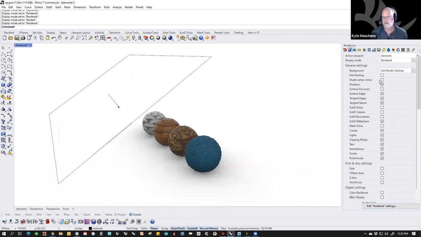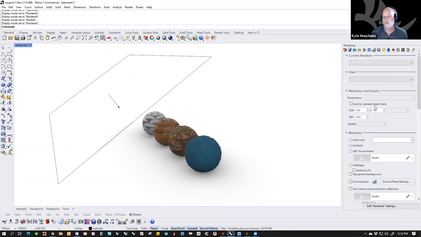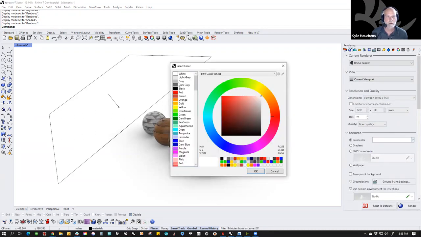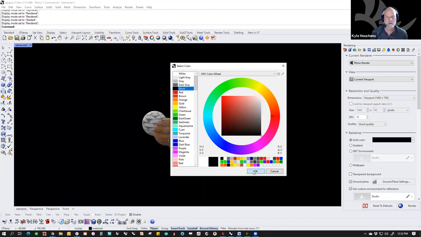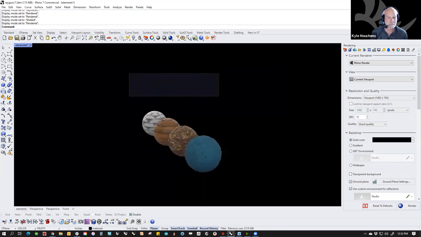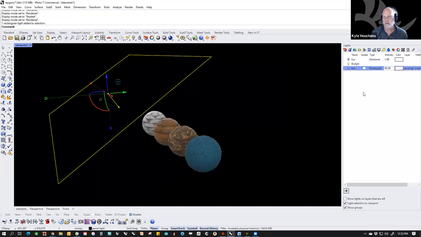And I'm going to change the lighting on this from white to black because it's a little bit more effective. You can see a little bit more clearly what's going on. So I'm just going to change that to black. And you can see that if I turn this light on, you can see the effect of the light on the object.